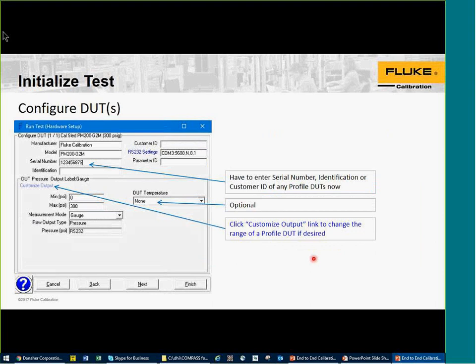That is to verify or configure the DUT. If it's appropriate, you could actually click on this Customize Output button and change the range of it and tolerance. So again, a way that you don't get tens of DUTs in your DUT setup files, and you can make a generic record if that's the way you want to do it.